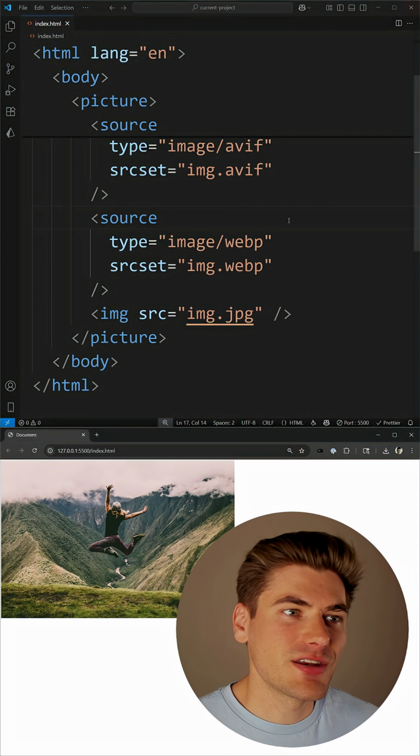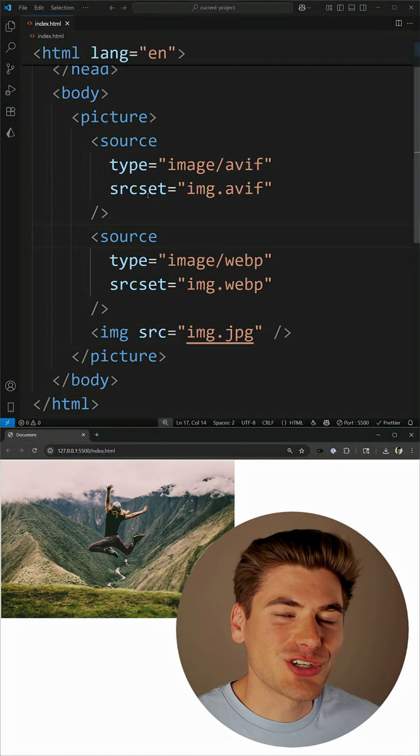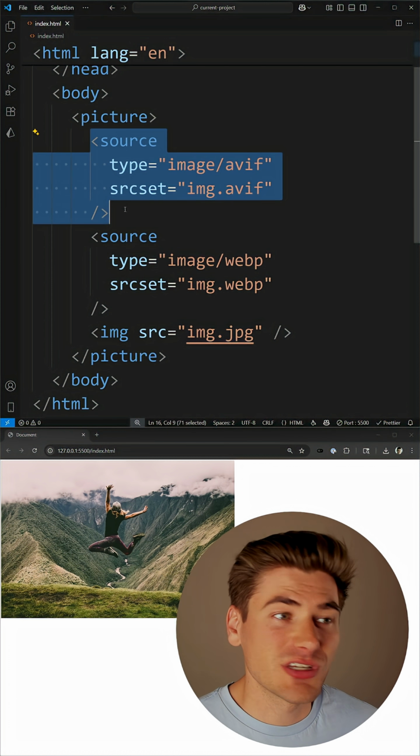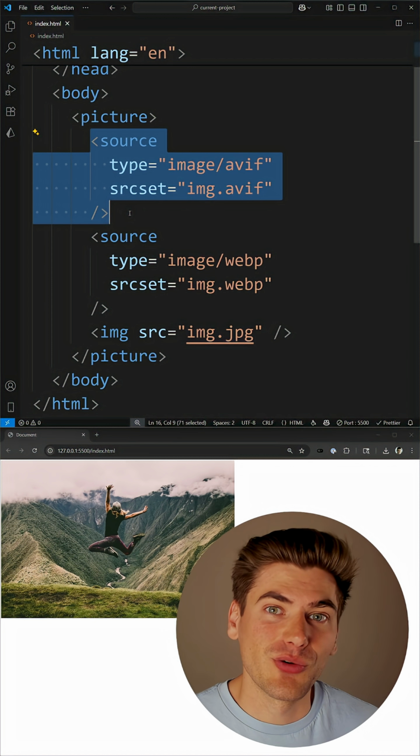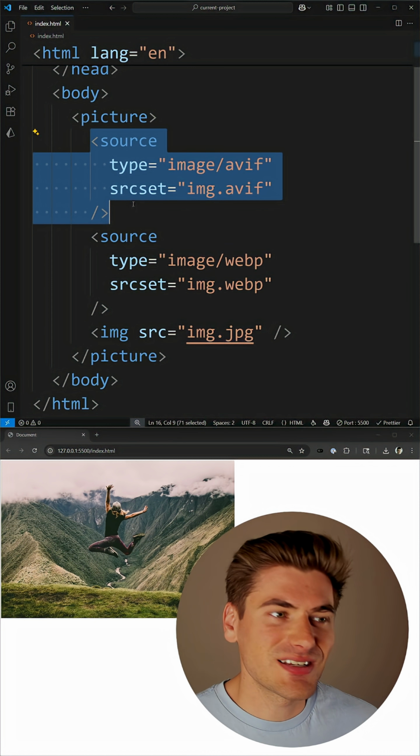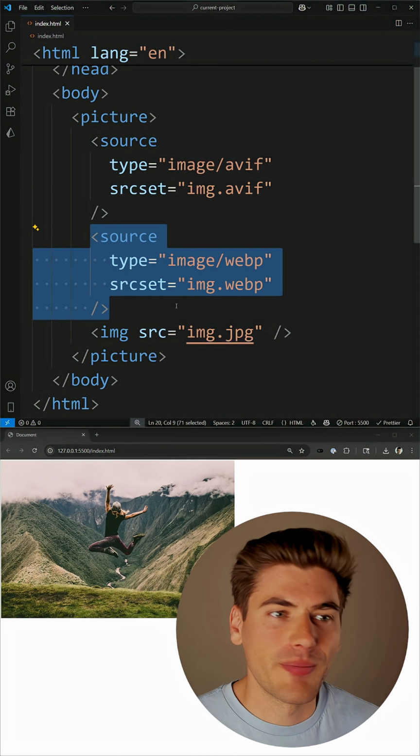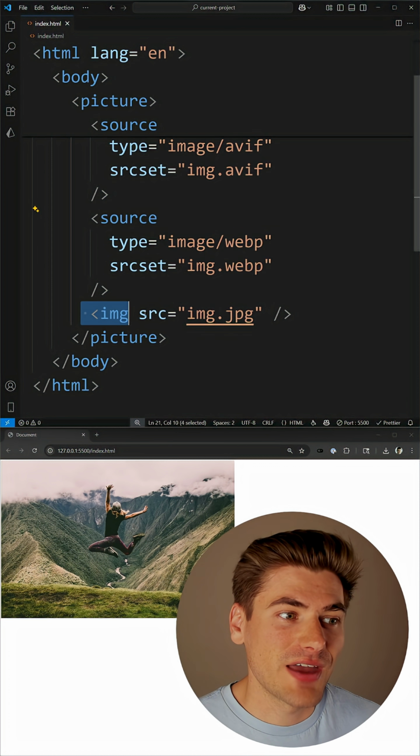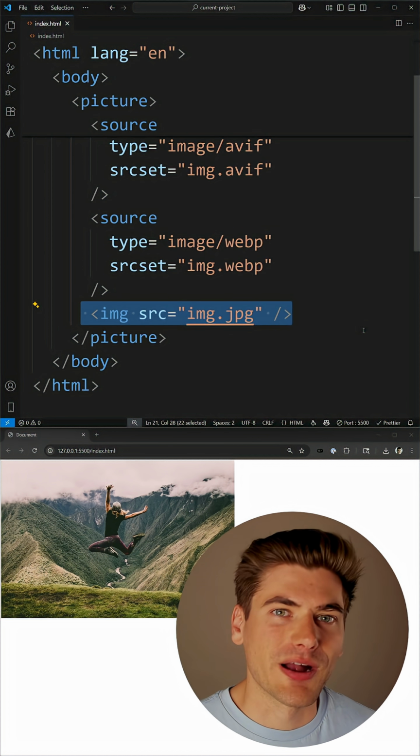So essentially what's happening is our browser is looking at this picture element, it's determining which one of these sources it supports, and it just goes top to bottom. So since we support AVIF, it's going to download that one. So you just put them in order of the ones that you want to support first, and as soon as it gets to one it supports, it'll use it. If for some reason our browser doesn't support this format, it'll fall back to WebP, and if it doesn't support that, it'll fall back to JPEG, which every single browser supports.